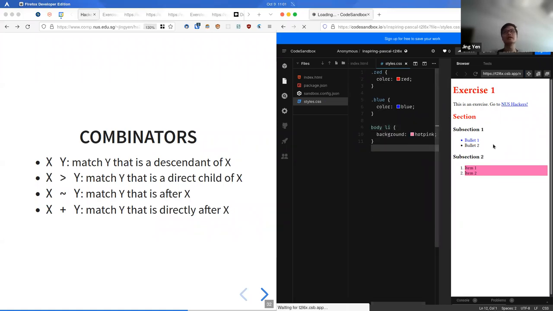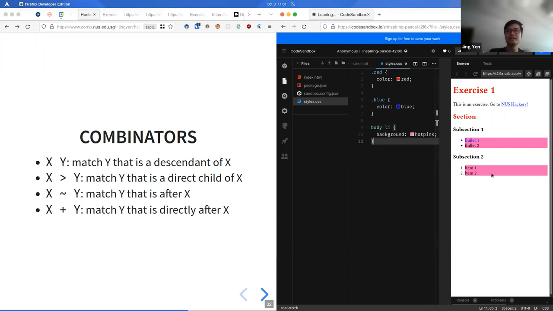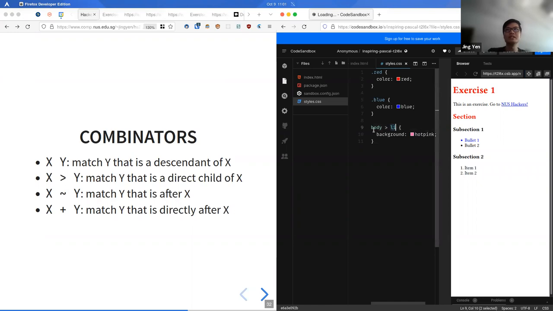A body LI. Now, this is selecting all the list elements that are inside the body. So it's pretty much selecting all the list elements inside this example. But if you wanted direct descendants, for example, we could change it to this greater than sign, and it will probably not select anything in this document because there's no list item that's directly inside a body. But if you change it to an unordered list, it will only apply to the list items within this unordered list.